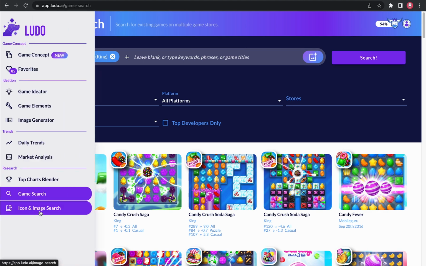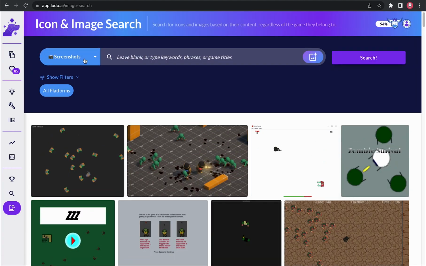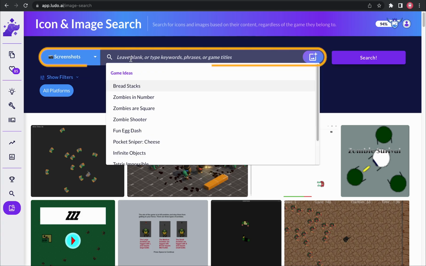Also, you can go for Icon and Image Search in case you have some idea in mind, but it's related to a game idea in the market, and you can pick some screenshots from there. Or you could use it to get some inspiration about the game icon that you would like to design or even generate using Ludo.ai. You can start with screenshots, and we could go for Stumble Guys, for example.